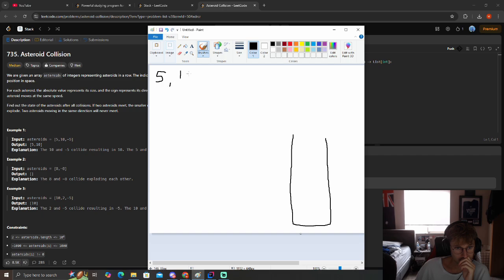We got 10. We got -5, right? So let's say we add 5 to our stack. Since our stack is empty, we add 5. And we look at our next value. Well, we have to look at the sign. So somehow we got to figure out a way to look at the sign. Well, if 5 and 10 are the same, they're both positive, then we can add it here. Asteroid i does not equal 0, it cannot be 0. Okay. So we add 10, right?